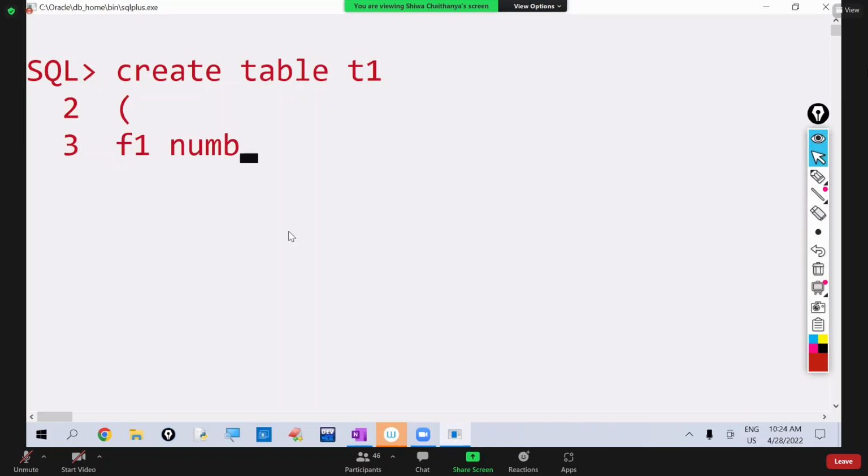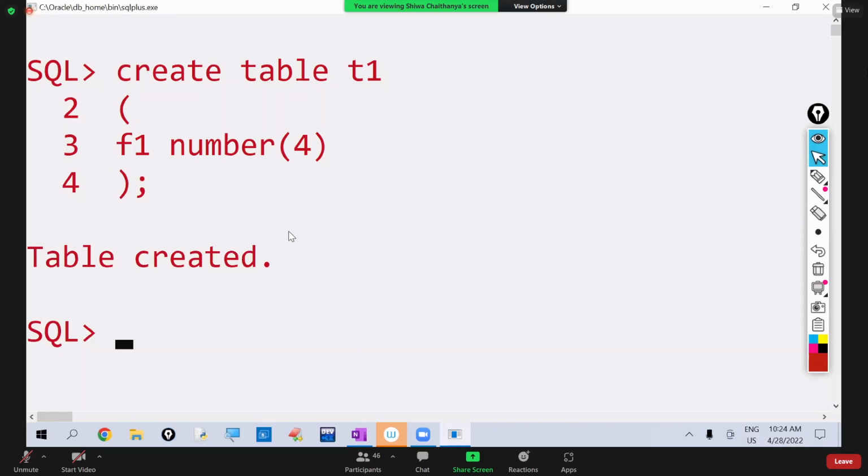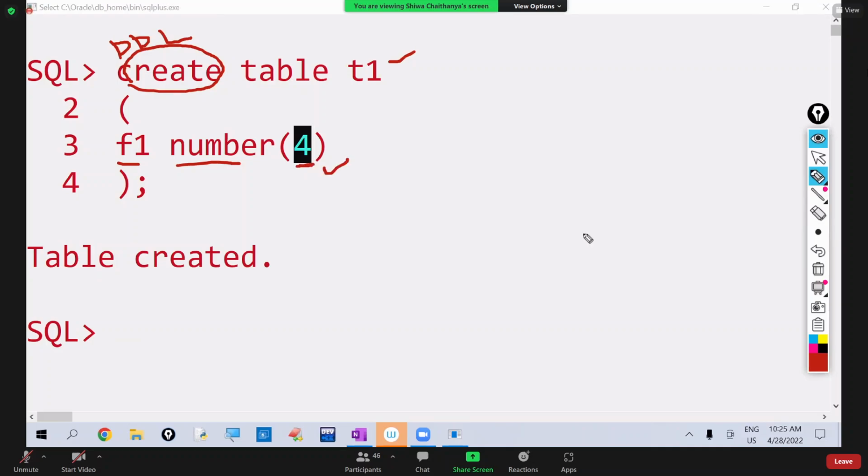So number of 4 I'm giving. This is one field. One field is created. So now what is the table name here? T1. F1 is what? Column name, field name. Number is what? Data type. 4 is what? Field size. Observe here, create is the DDL command. DDL command deals with the metadata. What is the table name it is telling? What is the field name? What is the data type? What is the field size? So like this we create the table.